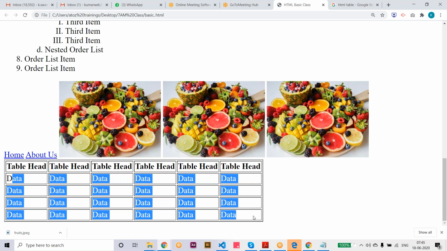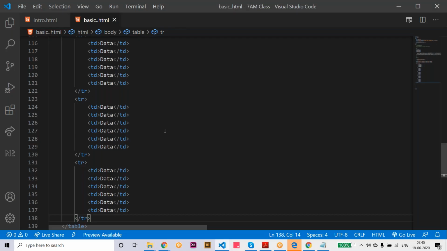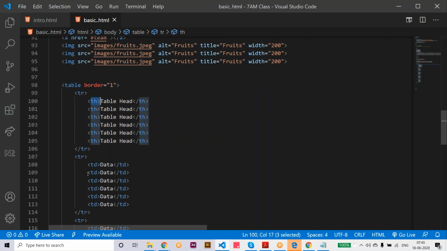Okay. Right, so like this you can create multiple rows and columns for any table structure data using the table, tr, th and td. These are all group elements. You can say the group tags or group elements, because in the table we used table tag, tr tag, th tag, and td tag also. Okay, so that means these are all group tags.